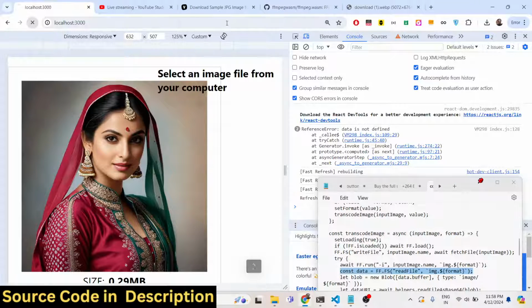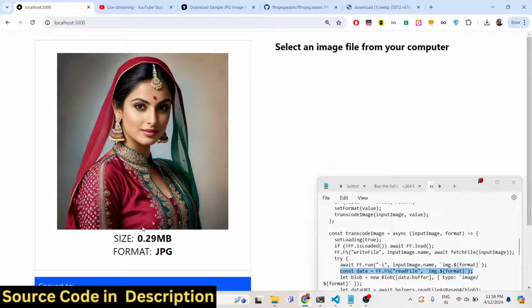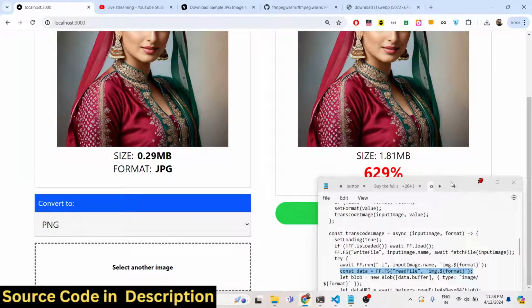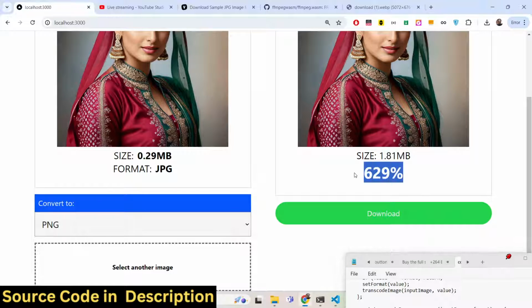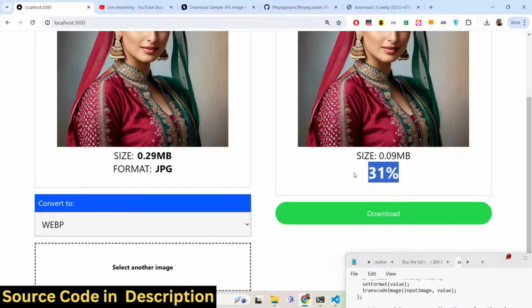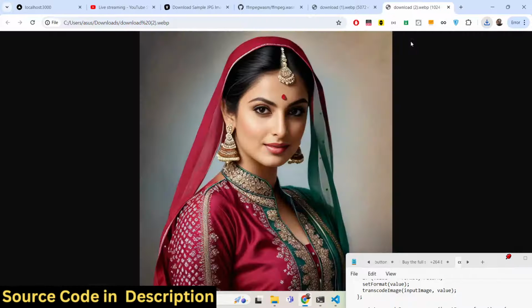So now if you refresh now, before we will basically read the file, select our format, and now the file will be converted and you will see whichever format. 31% reduction. You can click download, the file will be downloaded. So this is the overall project in Next.js.